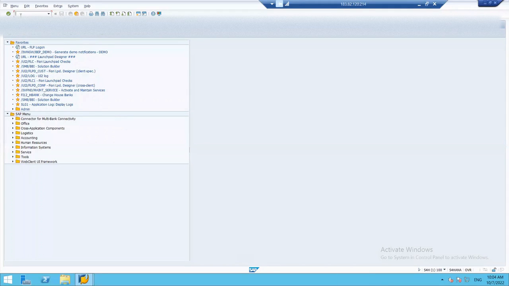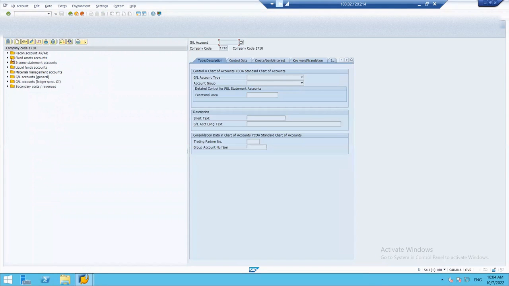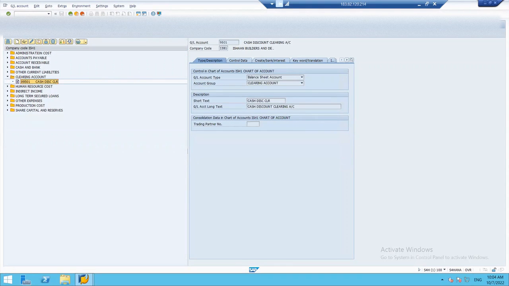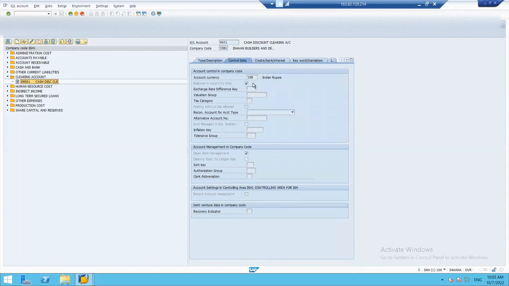This is my SAP Easy Access screen, FS00. So the first thing we need to do is to create the four accounts. This is not my company. So under clearing account, I have already created this cash discount clearing account. Let's just open and see what all I have posted in it. So my account type is balance sheet account, clearing account, cash discount clearing account. Then INR, this will be my open item management account.